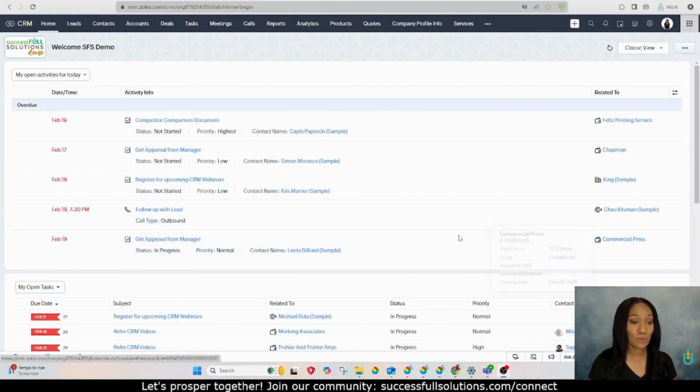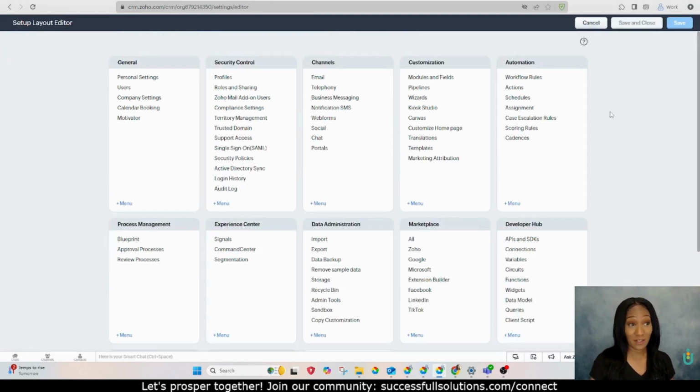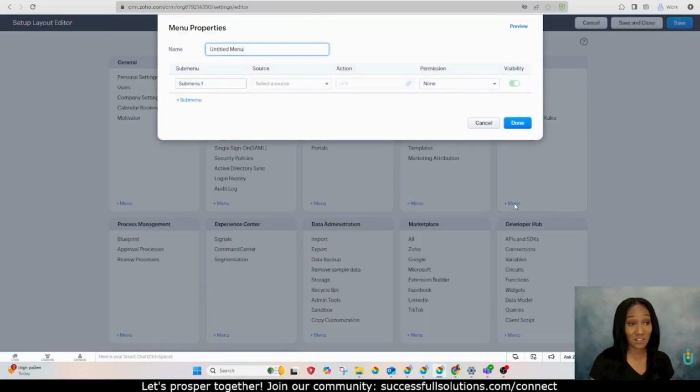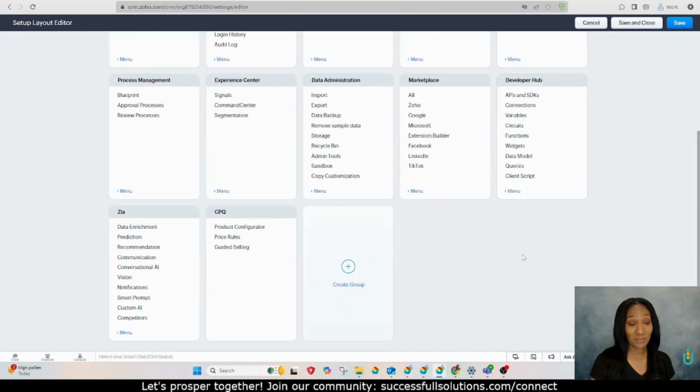Another way to customize your CRM is to change your setup page. This is a feature that just appeared not too long ago. You can click on Customize Setup and change the order of these components. You can move them around, and you can add things to the menu. So, pretty cool. Not sure if you've noticed, but it's customizable now.